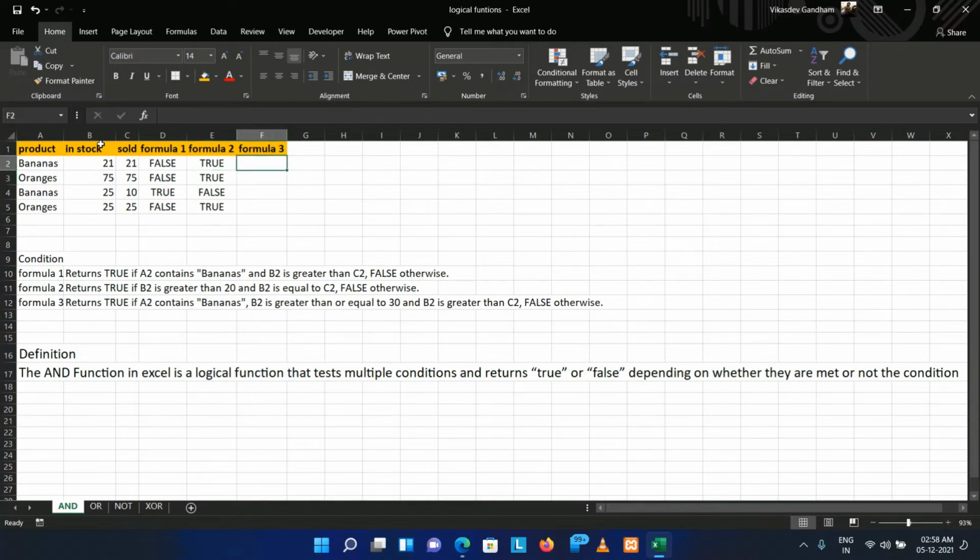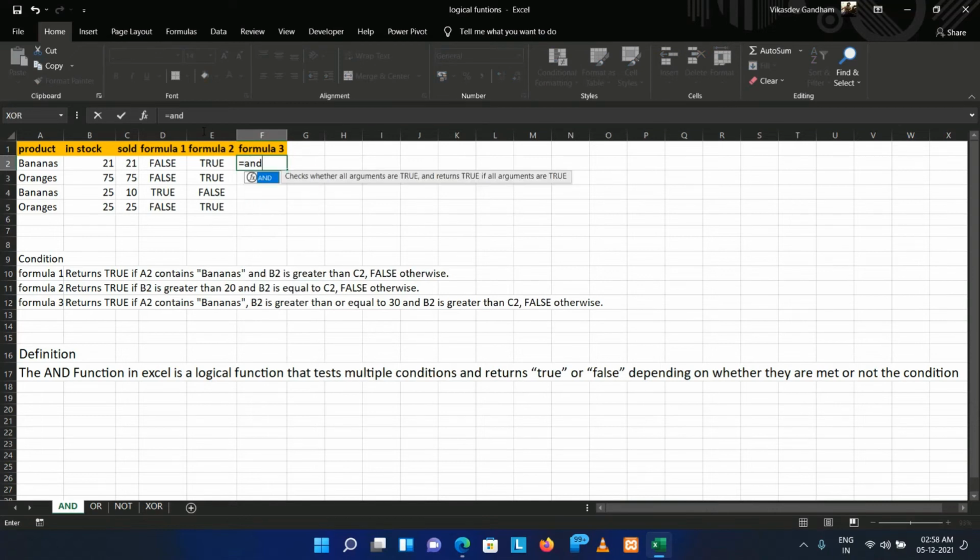We'll go to the third formula. What are the conditions? Returns TRUE if A2 contains bananas, B2 is greater than or equal to 30, and B2 is greater than C2. So we'll test them one by one. AND function, press the Tab button.